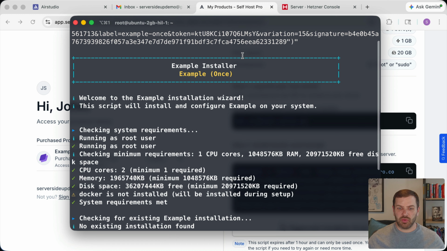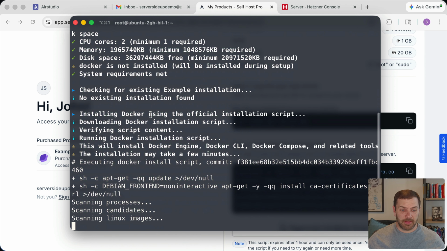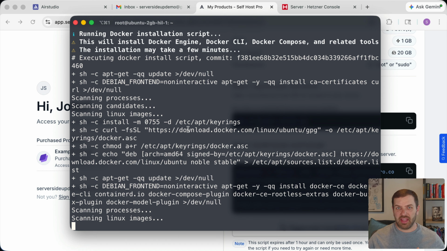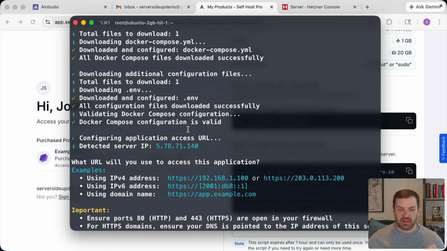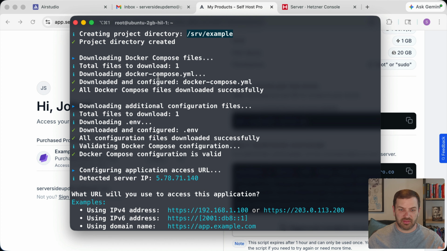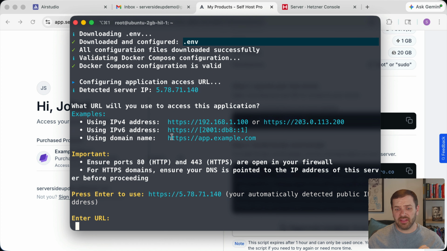It gives a nice white-labeled experience of running its pre-flight checks, and then it's going to install Docker and get everything ready for us. Then we'll start to see it creating the skeleton of our application. We're going to create everything under /srv, and since this is the example app, it's /srv/example. Then it's going to pull the compose file down and get the env going. But this is very interesting on how this works.